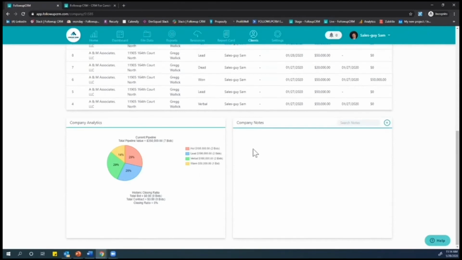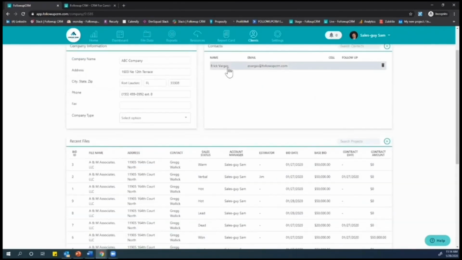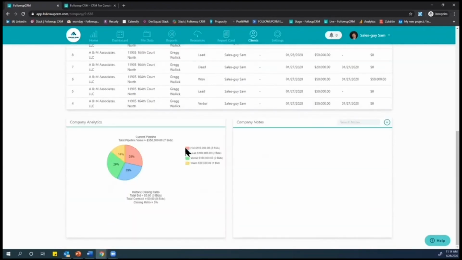So maybe I'm talking here with the property manager or whoever I'm working with at the company, and I want to get an update on these 2 verbal jobs that we're working on. So I can say, hey, what's going on with A&M Associates, so that we can make sure we're all on the same page about the jobs that are waiting to be awarded.